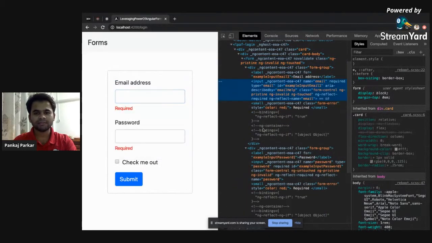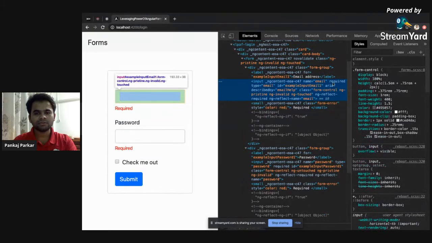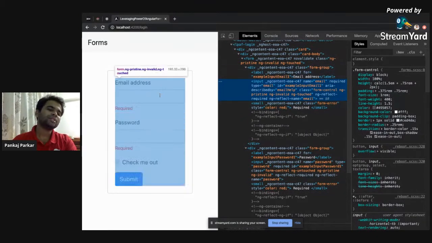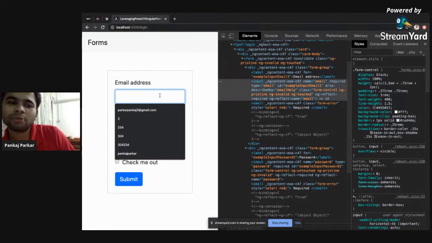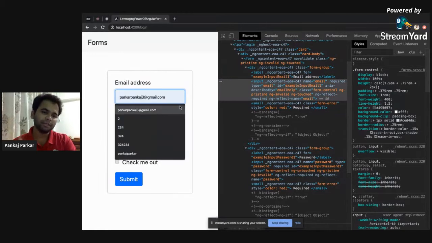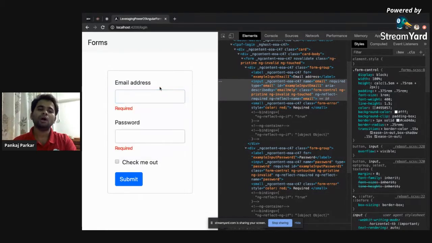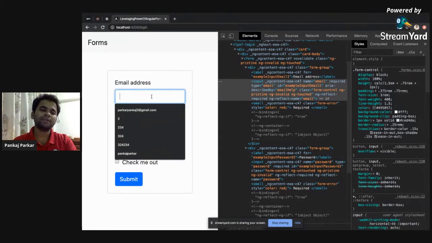So let me check that field. So field is ng touch, and basically whenever you touch the form field, the form state for that particular field becomes dirty. So that particular field becomes dirty, that's why the form will become dirty.